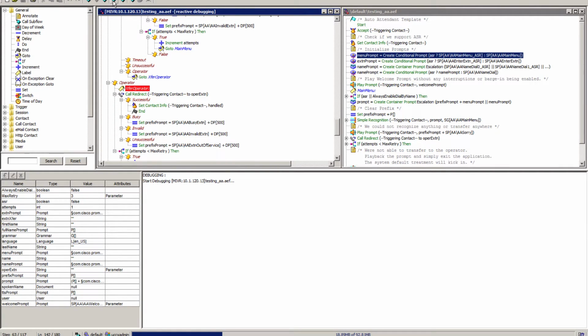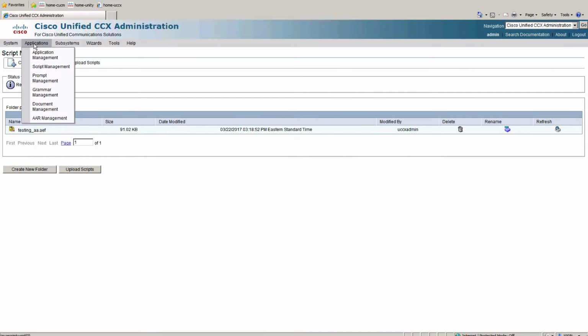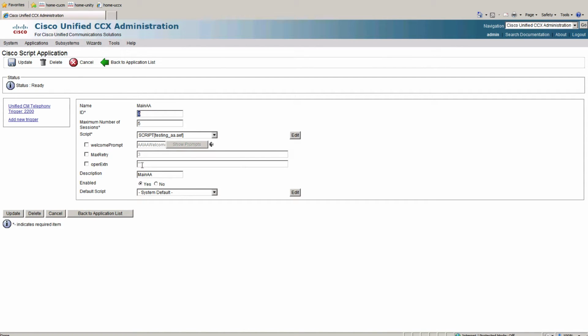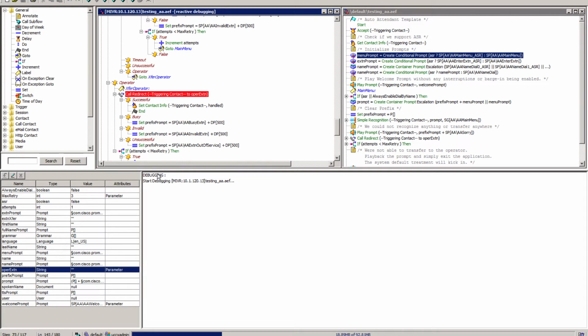What's gonna happen here is that it's gonna go and look for that operator extension, which we have defined here. And then if we come here to UCCX to the application management, we see that we don't have anything, so we should expect an error. Okay, we go next, and it says invalid. So this is going to play this prompt from the system prompts. Let's see what it sounds like.